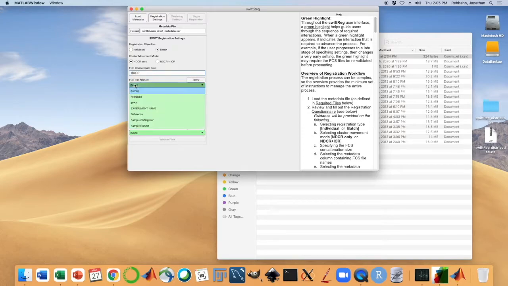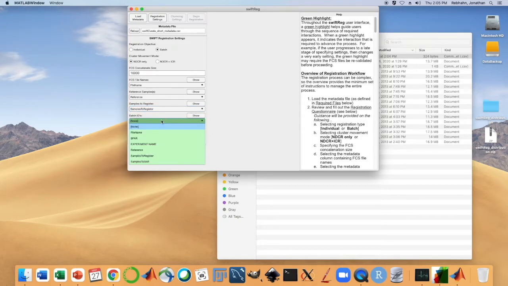And I'm going to pick the file name. For the FCS files, I've got to specify a reference. So that was under reference. I need to pick samples to register, so I'll do that. This one, batches were listed under experiment name this time. And then finally, samples to shift.